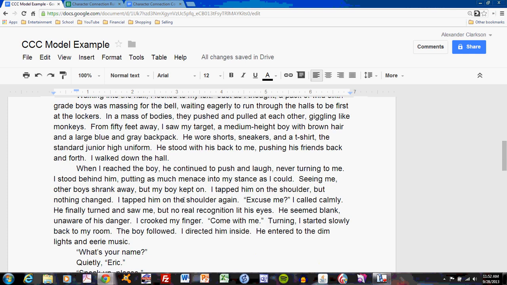When I reached the boy, he continued to push and laugh, never turning to me. I stood behind him, putting as much menace into my stance as I could. Seeing me, other boys shrank away, but my boy kept on. I tapped him on the shoulder, but nothing changed. I tapped him on the shoulder again. "Excuse me," I called calmly. He finally turned and saw me, but no real recognition lit his eyes. He seemed blank, unaware of his danger.